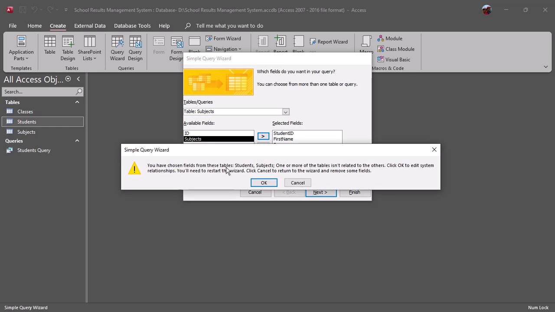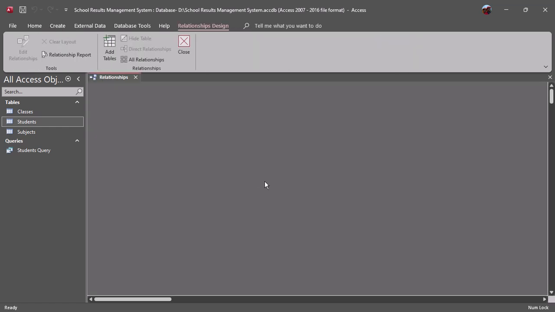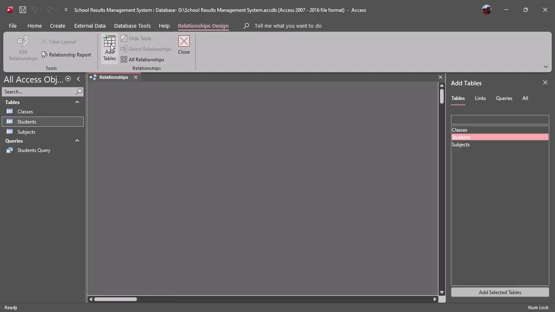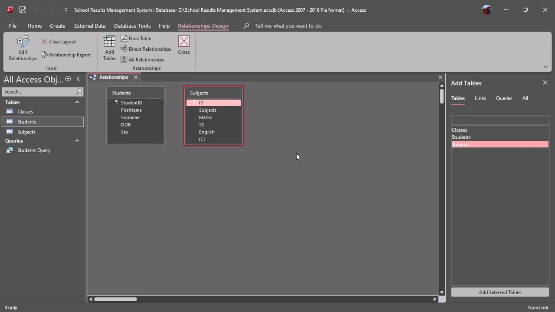You have chosen fields from tables that aren't related to one another. Click OK to edit the relationship. So now we move in to edit the relationship. What will the relationship be here? We need to add tables: this table and this table. Then the relationship will be the ID. From here we'll mark the relationship.